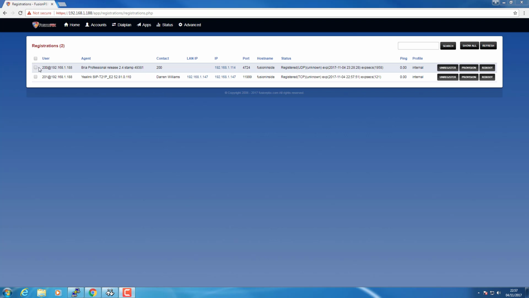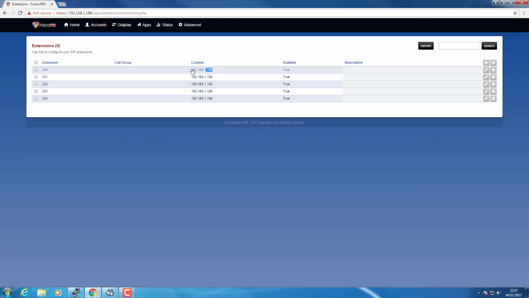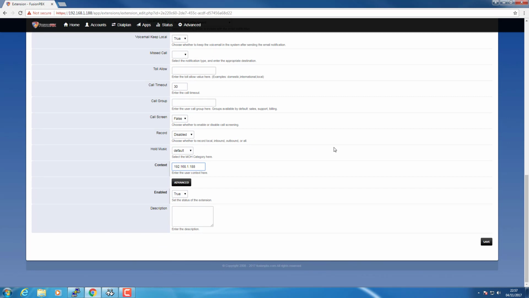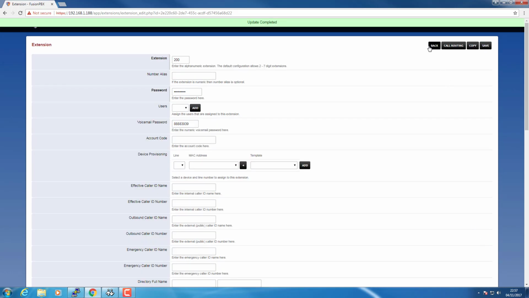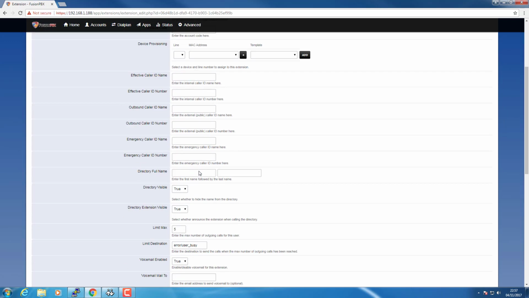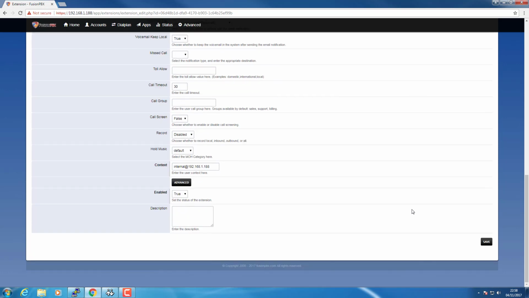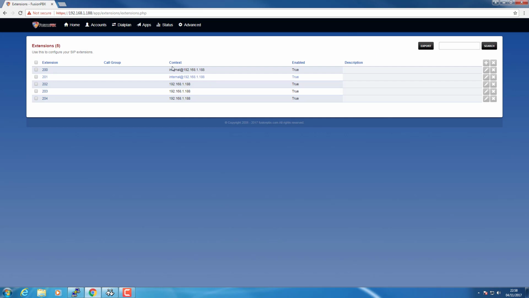So at the moment we've got these two extensions registered, 200 and 201, and they're in the 192.168.1.188 domain, and that will also be the context that they're in, as you can see here. So say we want to make just 200 and 201 part of a context that we'll call internal. So we only want these to be able to dial internally or whatever. We can name it whatever we like, but for the purposes of this exercise, we'll just put here internal at, and this will give us our logical grouping. Now, if I save that, and then go back and do the same with 201. We'll save that again.